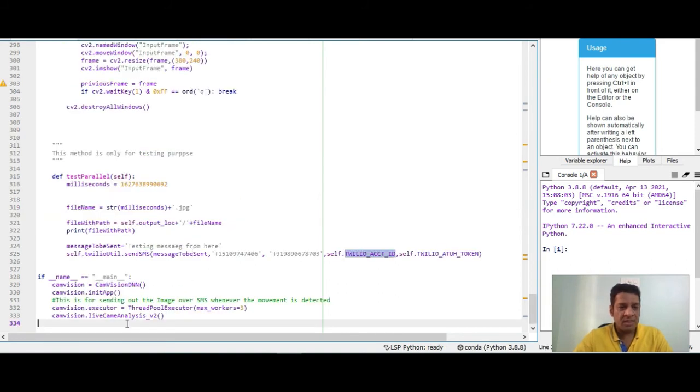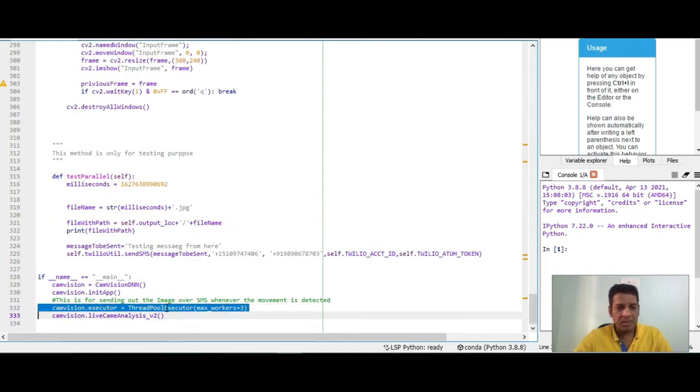Next step, we are initializing the Threadpool executor because we would be doing certain operations in parallel, right? Sending out the SMS will be done in parallel. So for that we need to initialize the Threadpool executor over here.